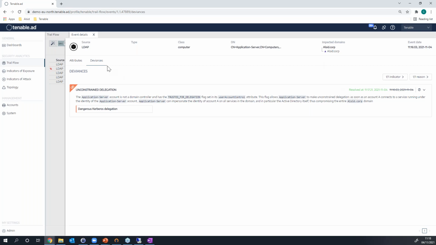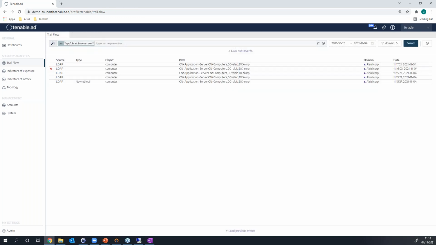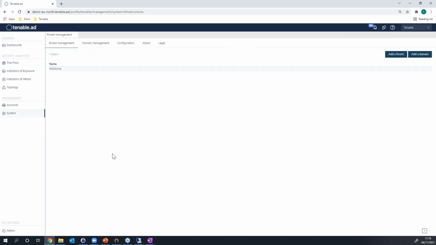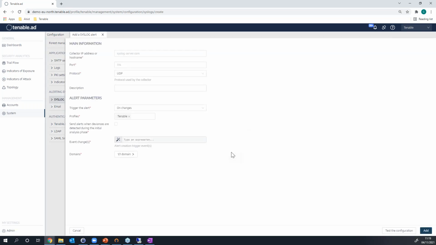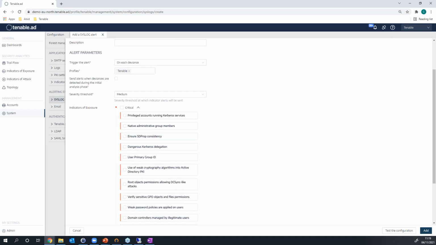That's also important to be able to feed this information into existing investments that you may already have. So SIEM, for example, being able to alert on misconfigurations that are being introduced, misconfigurations that may be happening through a malicious insider, an attacker, or even just a genuine mistake made by an administrator. We're going to go ahead and add a syslog alert, where we're going to choose where we want to send this information to, how we want to trigger the alert. We have a drop-down box, and if we're looking at those deviances, those misconfigurations, we're then going to be able to choose through a tick box exercise exactly which ones we want to send out.